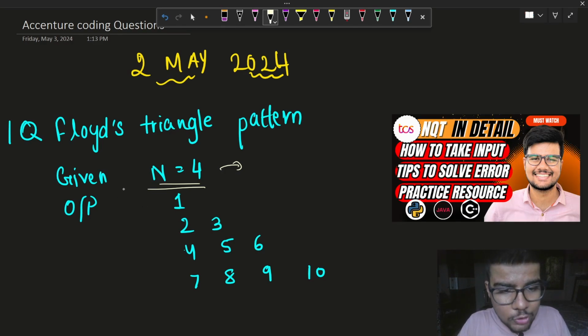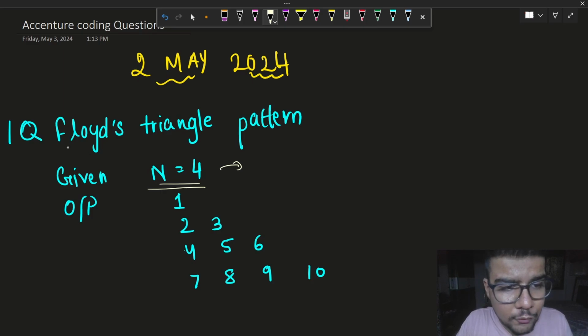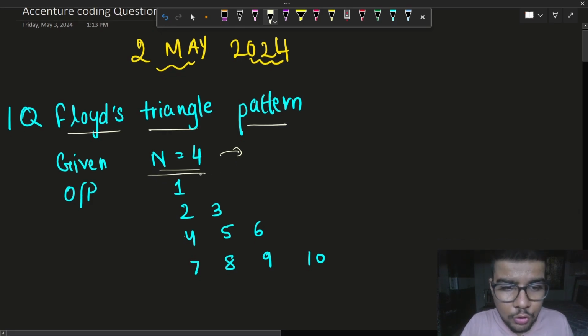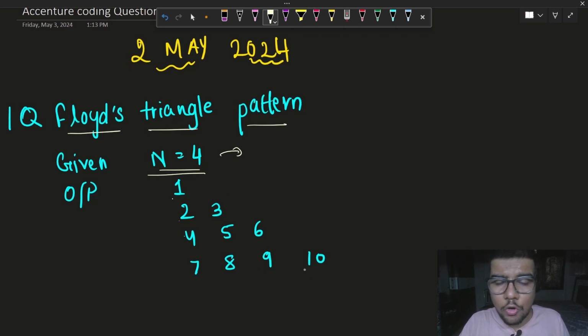Fine. So in this question, you need to print Floyd's triangle pattern. I have written this question in only a few lines. The question was pretty big, but I have written it small so that it won't take much time. So n equals 4. In this type of question, you can see there is a pattern: 1, 2, 3, 4, 5, 6, 7, 8, 9, 10. So how can you solve it?